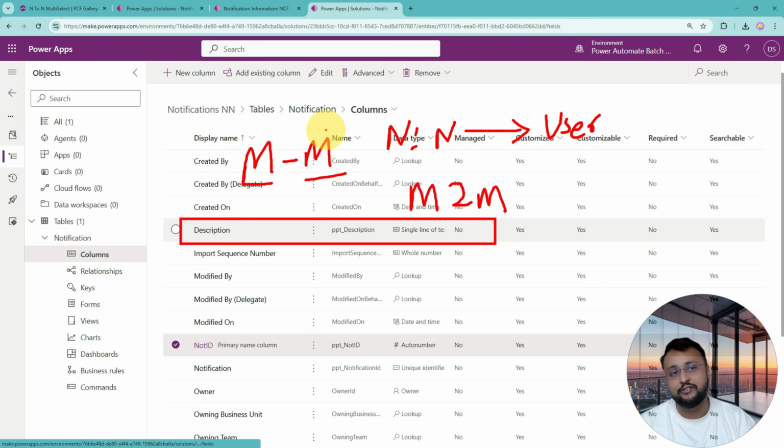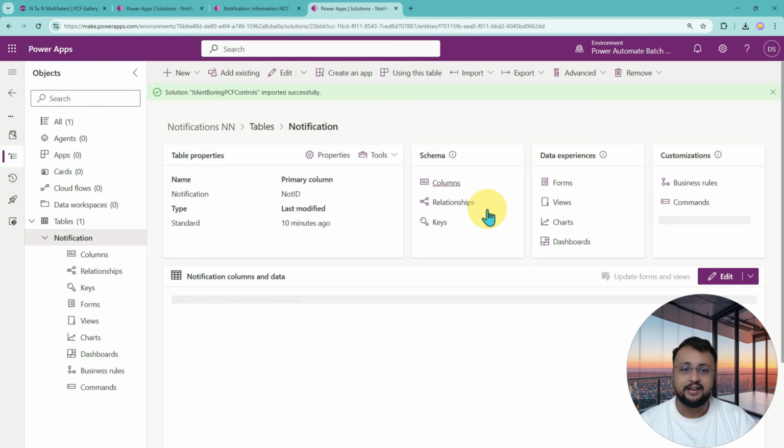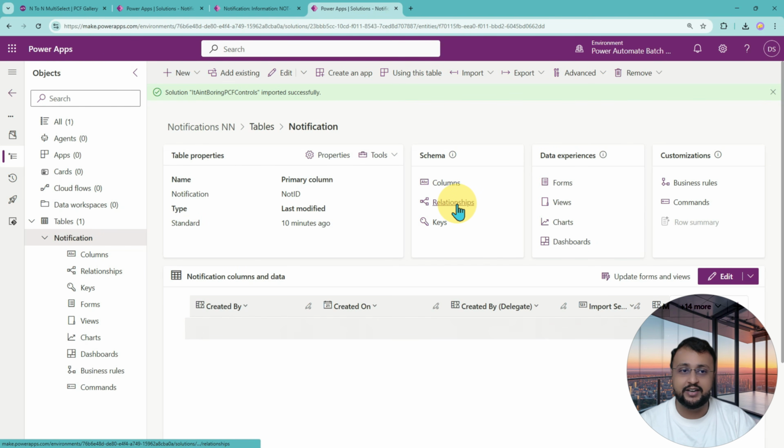So let's have a look at how we can do that. For that, simply let's go to the notification table and go to the relationships over here. First we need to establish the many-to-many relationship. So let's click on that.